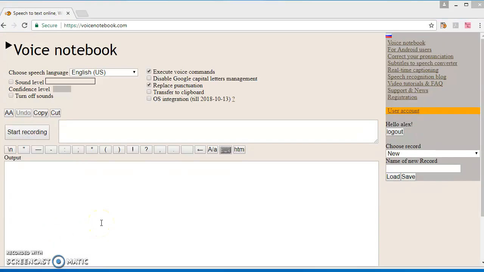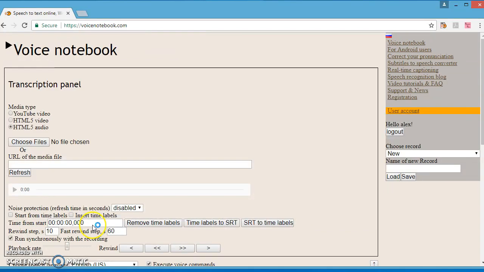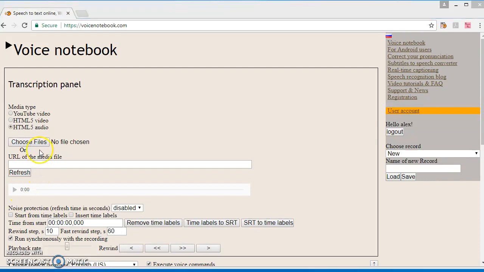Transcribing audio and video files in batch mode. Let's go to the transcription module. Choose several audio or video files using the mouse and the control key.